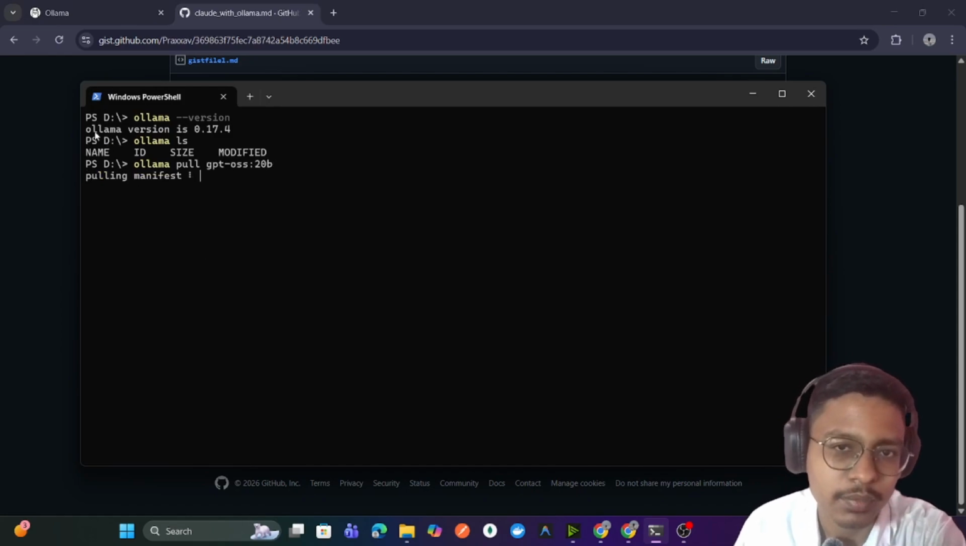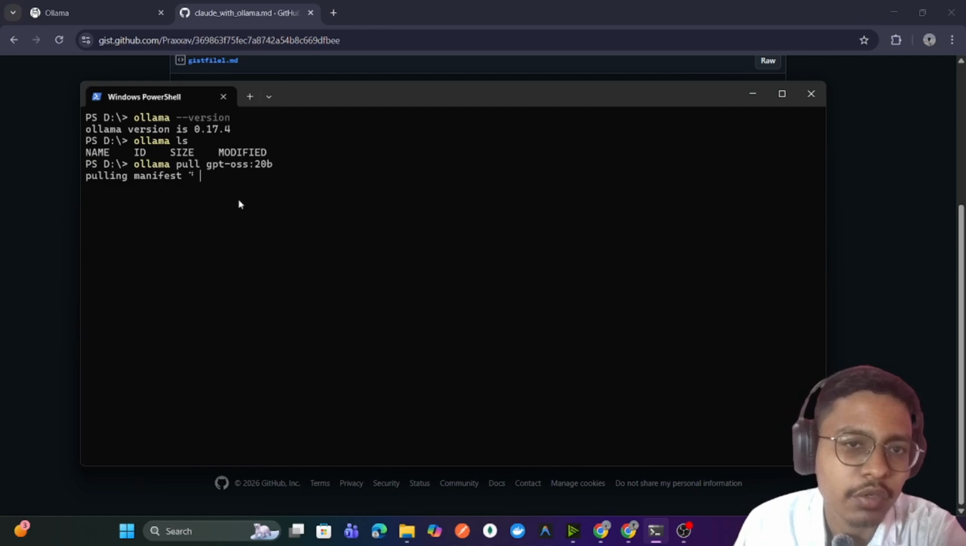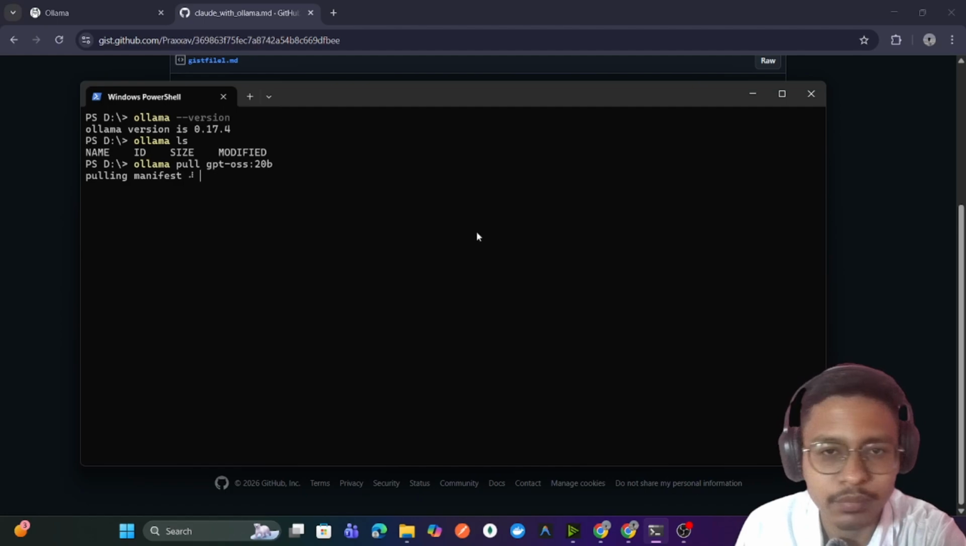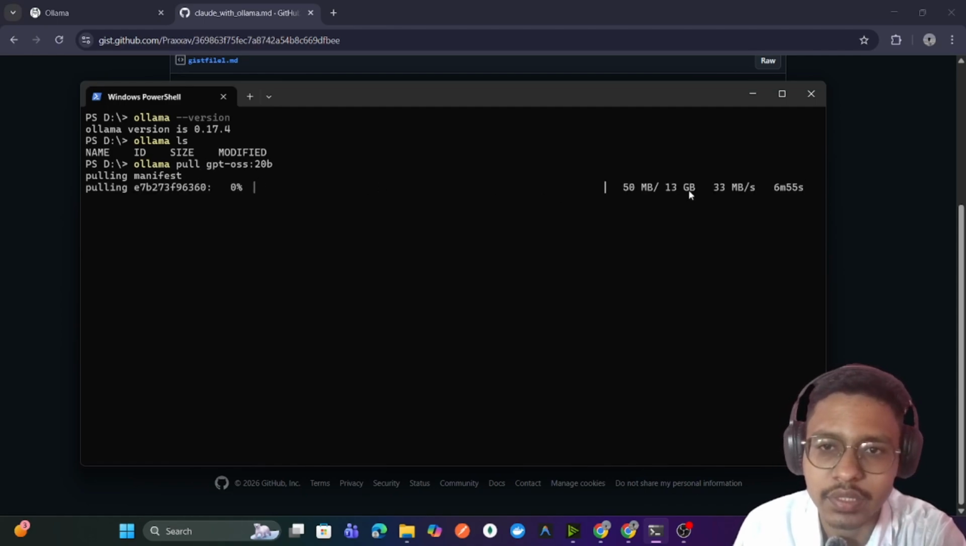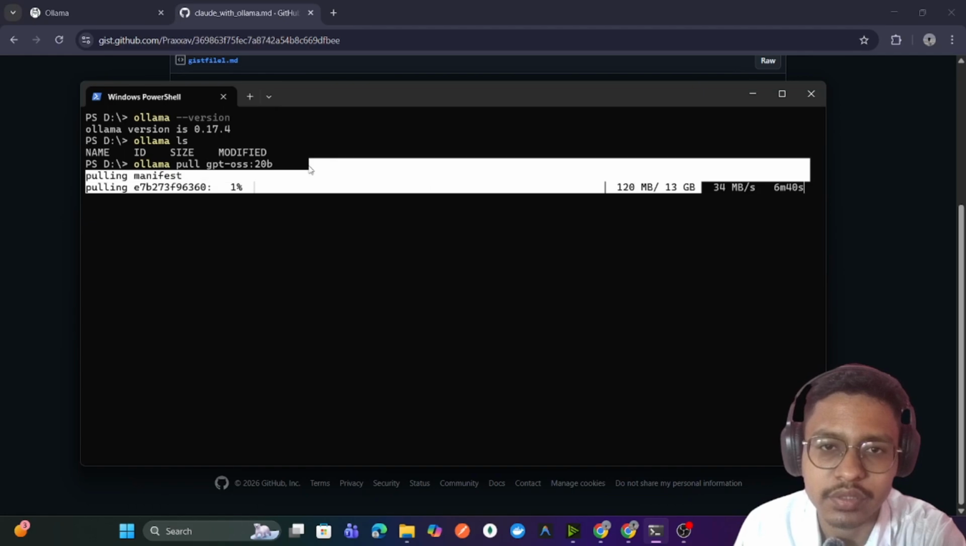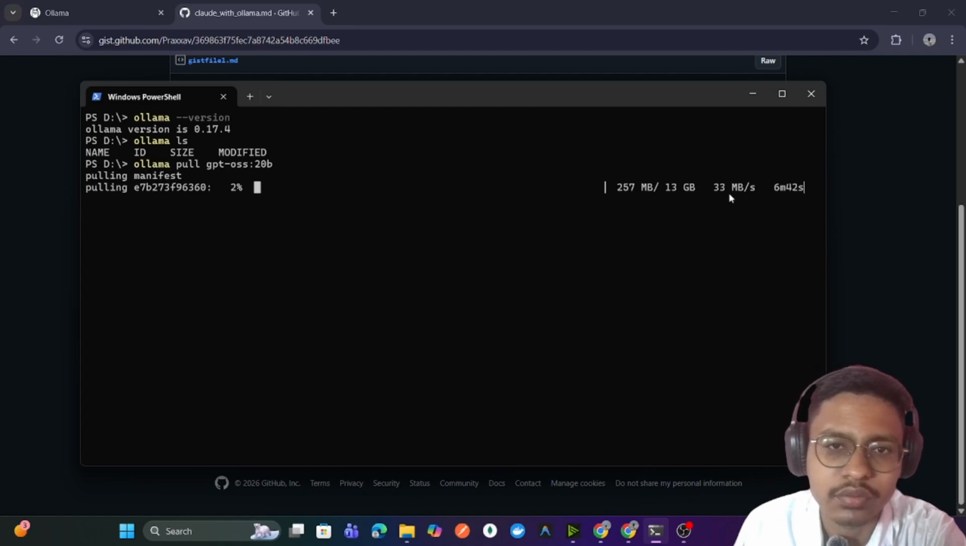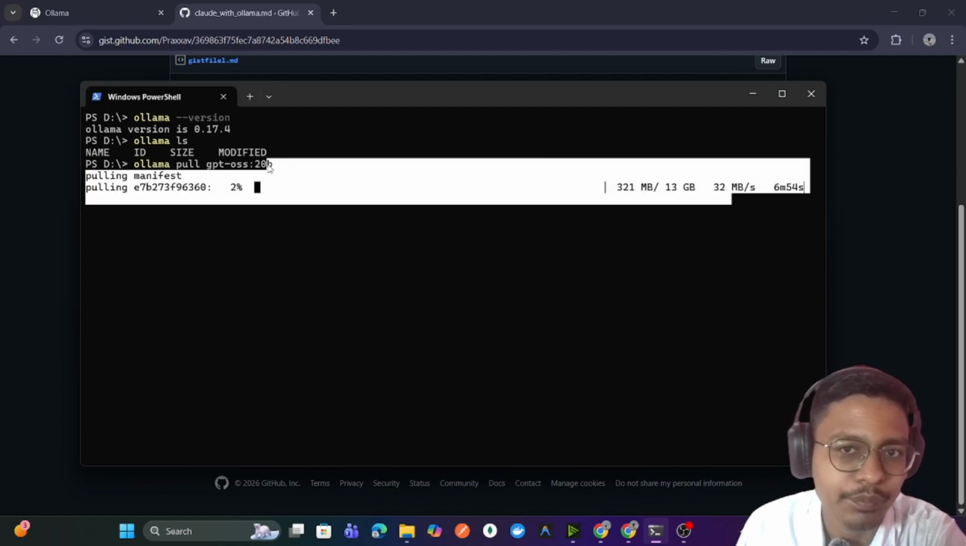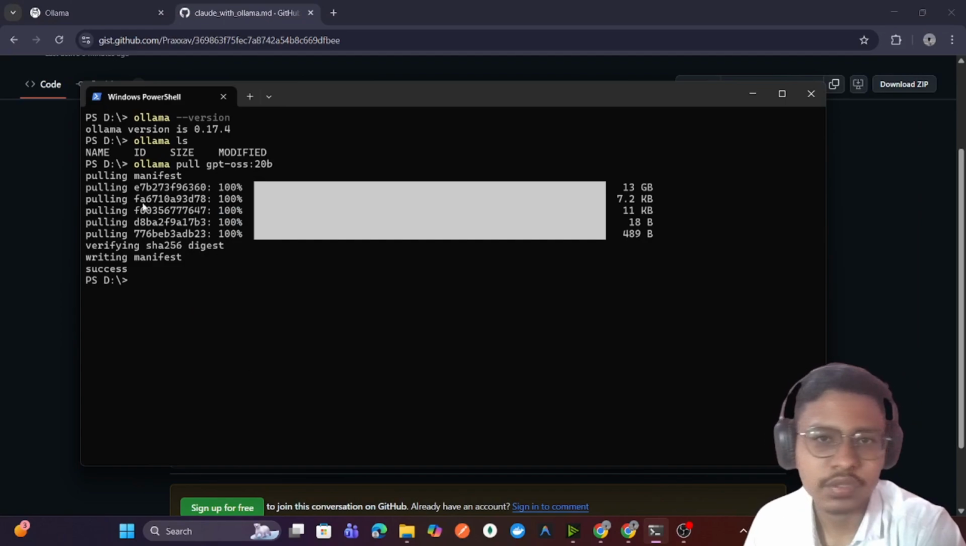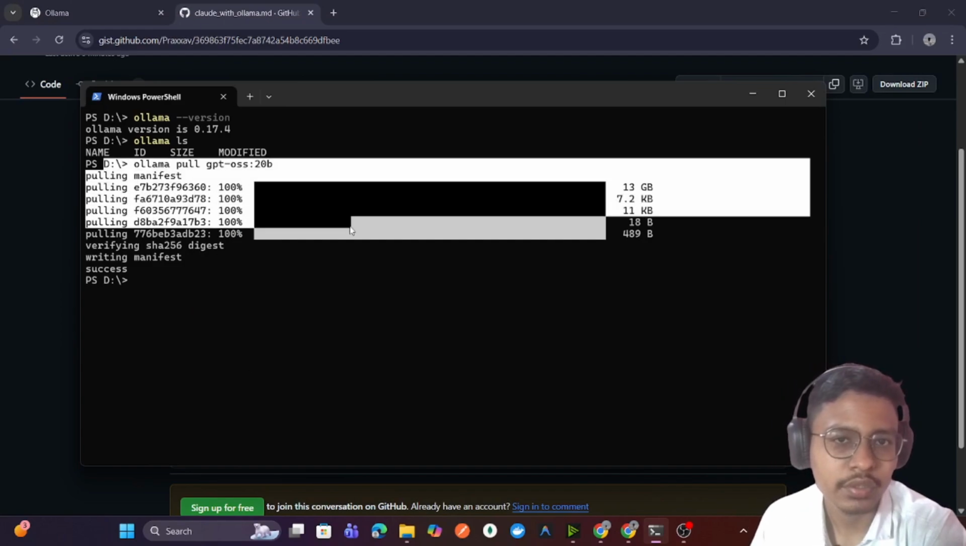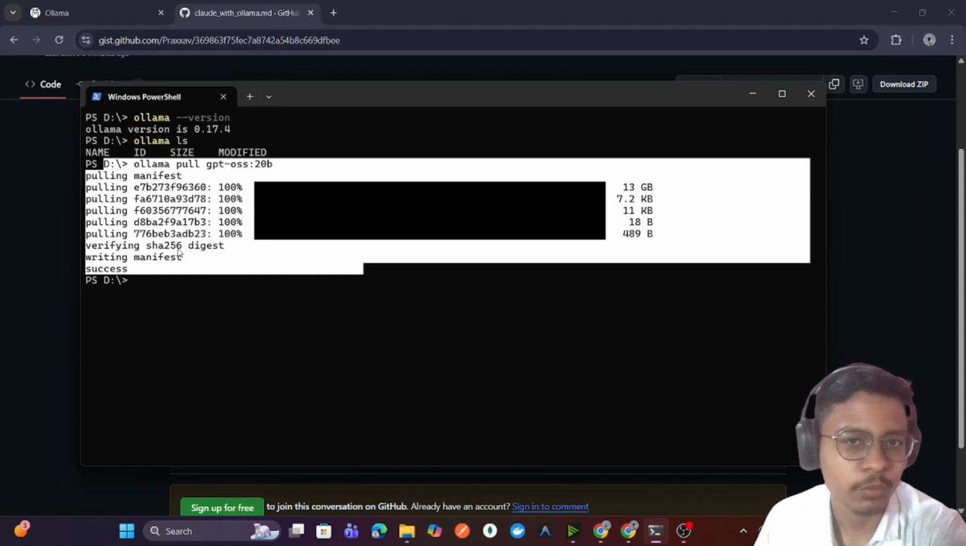Now Ollama is pulling the model. We can see it's about 13 GB, so it can take time based on the internet speed as well. Yes, it's 13 GB and now it is installing. The speed is okay, but it will take time. Okay, now we have successfully pulled the GPT-OSS 20B parameter model.